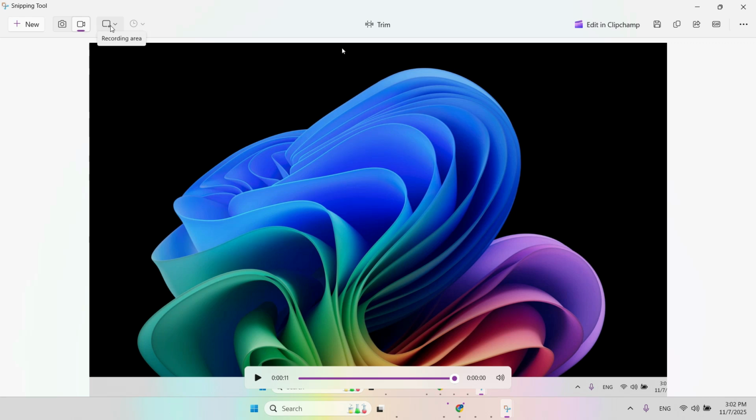And that's it. With this latest Windows 11 feature, you can record your screen effortlessly, no downloads, no setup, and no third-party tools required.